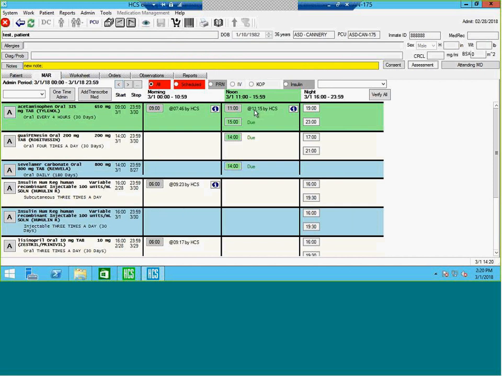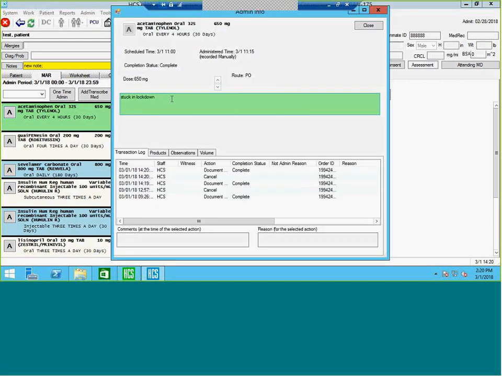We'll do that. Same now, my admin time is 11:15, still documented by me, but an I out here. I stands for information. It means there's information attached to this administration. So I'm going to click on the I. Here's my information, stuck in lockdown.